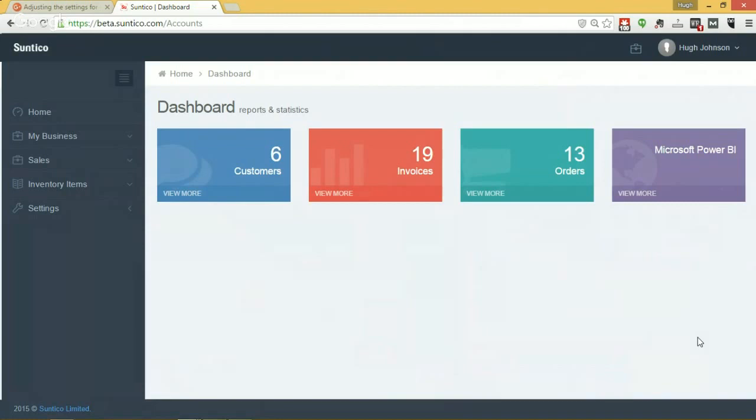Also, what data is synchronized at what company. I'll also show you how to change the interval at which the Suntico connector synchronizes with your Sage 50 system. And finally, should you wish to, I'll show you how you can uninstall the Suntico connector for Sage 50 US edition. So firstly, how to start and stop your Suntico connector.